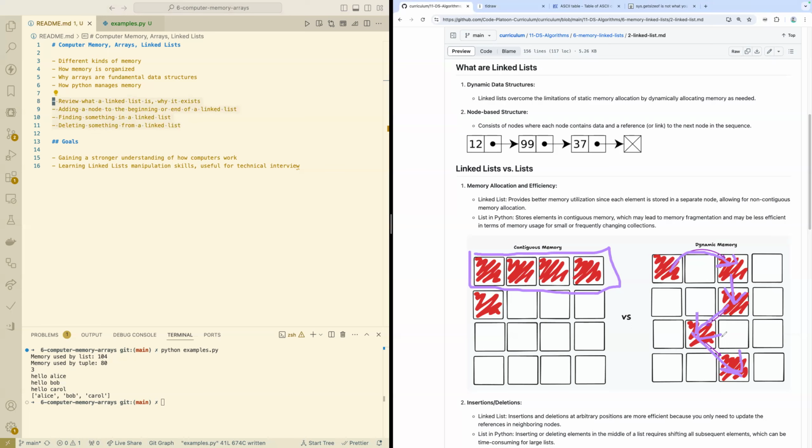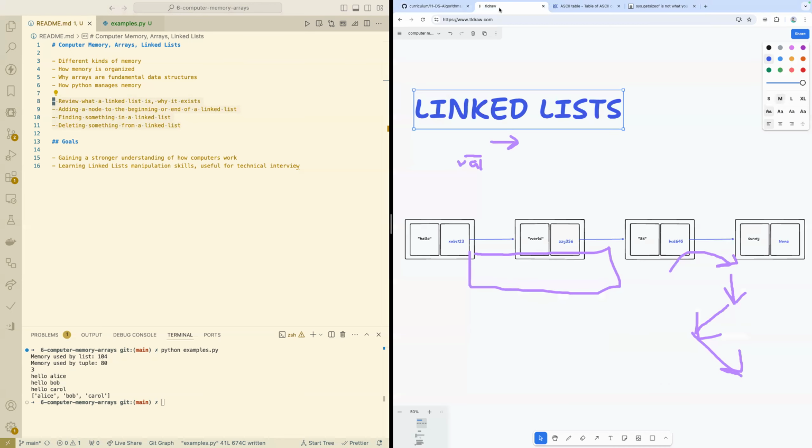And that's what the linked list data structure is. Over here, we have the value. And over here, we have the pointer to the next location in memory. I don't have a slide deck for this one, but I do have a tldraw.